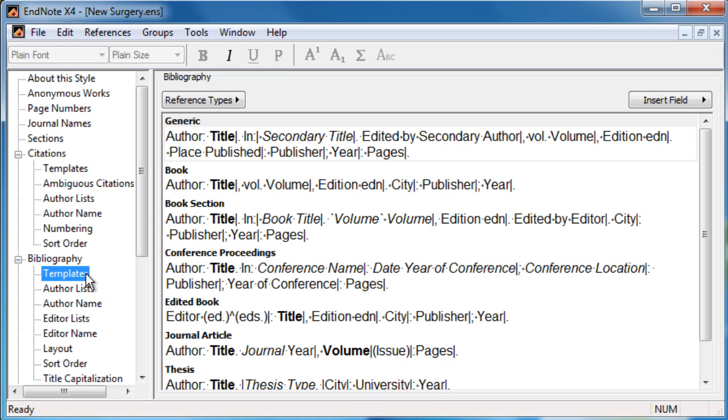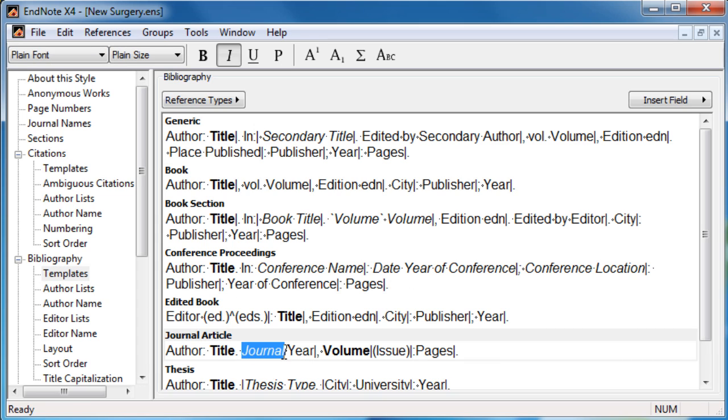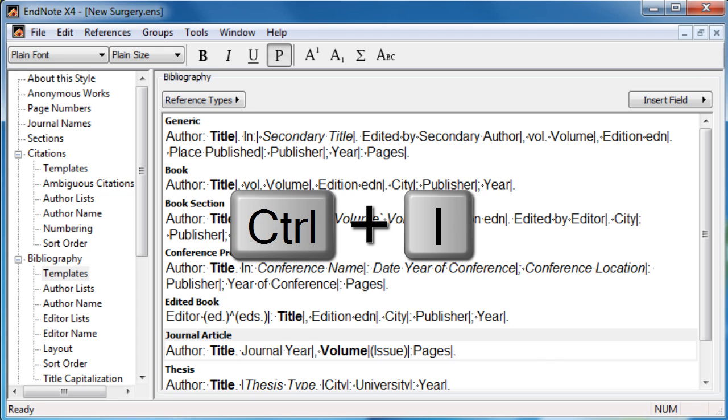If you need to create a new reference type, you can add it from the reference type menu. Look carefully at each reference type to see where and what kind of punctuation and spacing is used. As before, to make changes on this page, treat it like a Word document. For example, to change the type style for the journal title from italic to Roman, highlight the word journal and click the I in the formatting menu above, or use Ctrl-I to deselect italic type.